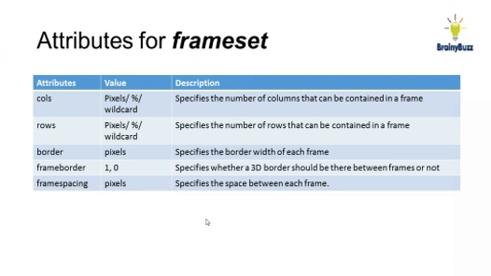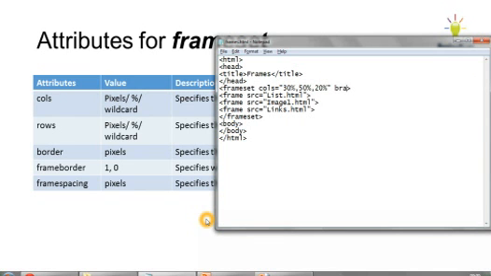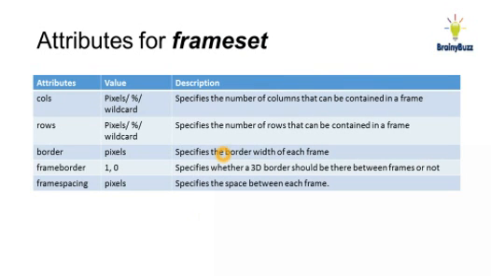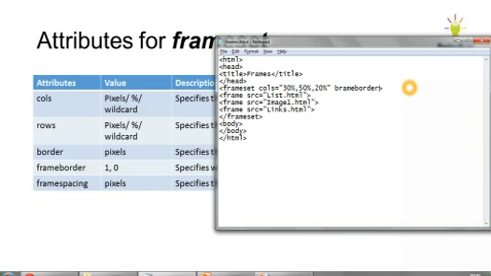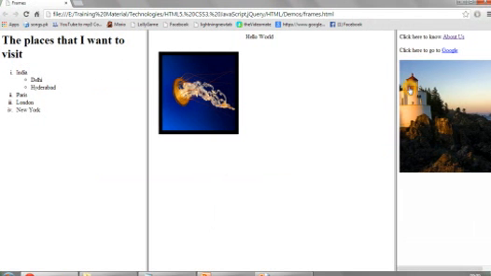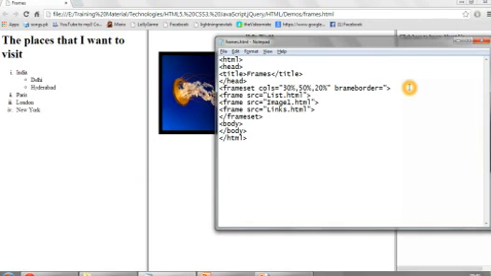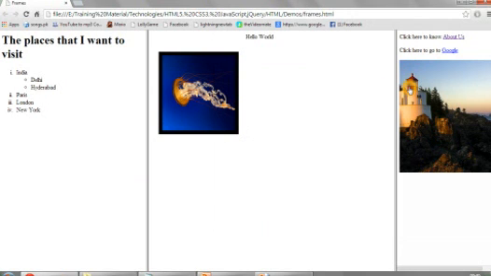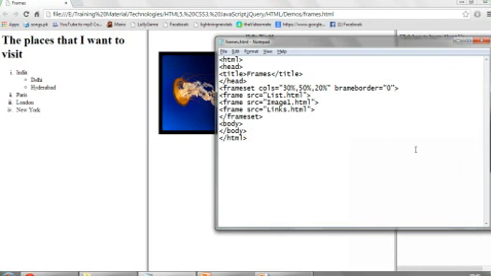Another attribute is frameborder. It defines whether a 3D border should be there or not. I'll show you the demo for this. Let's save it and see how it goes. Now you have this type of border over here. By default it is 0. If you put 0 over here and refresh it, your border is gone. Otherwise, for 1, your border is there, in a kind of 3D mode.